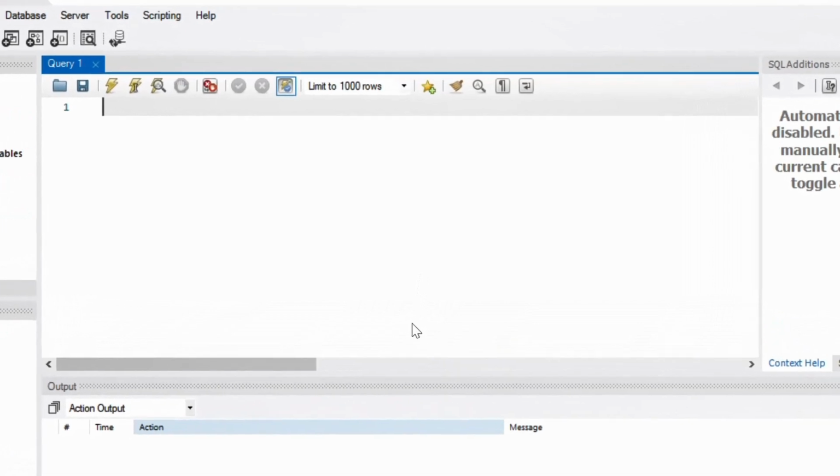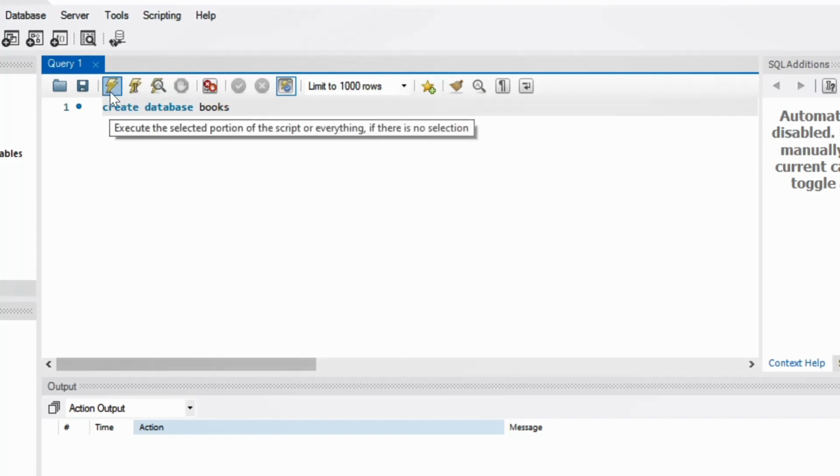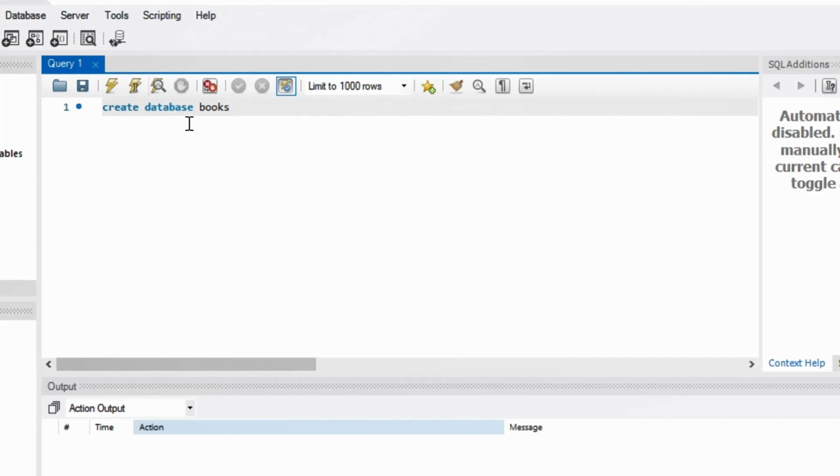So this is the next window, and here you have to create a new database if you do not already have one. Here you have to type a query, create database, and then you can use any name for your database, for example books, and then you will click the execute button. So a database with the name books will be created successfully.